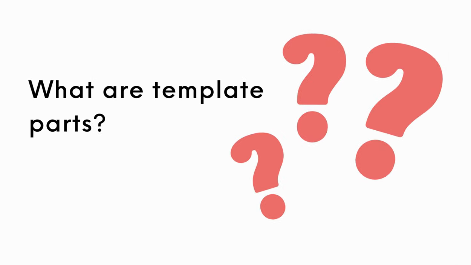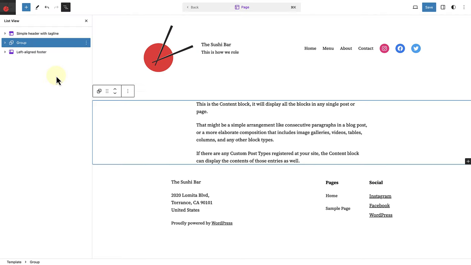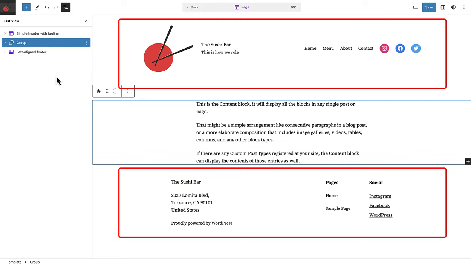Firstly, what are template parts? Template parts are groups of blocks that you can use to create repeated parts of your template, like the header, footer, and a sidebar.